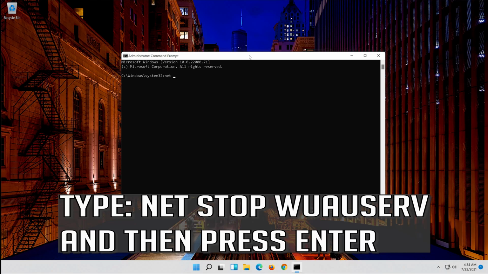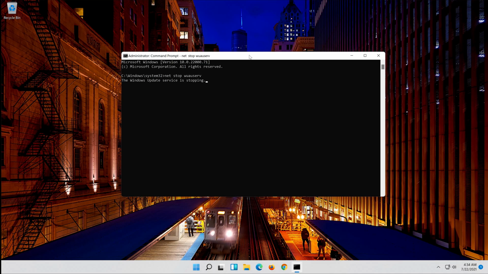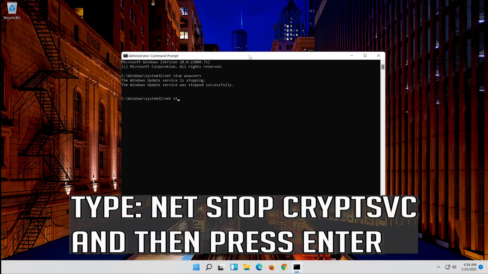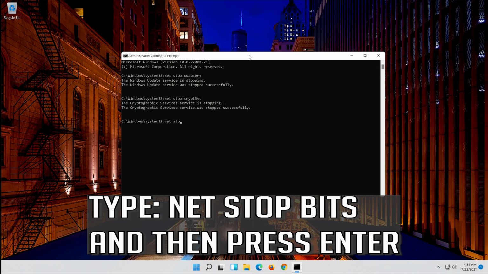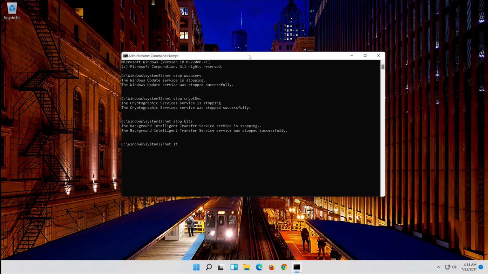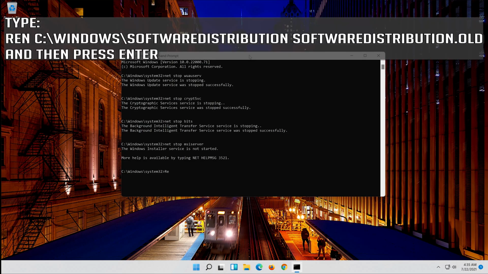Type net stop wuauserv and then press enter. Type net stop cryptSvc and then press enter. Type net stop bits and then press enter. Type ren C:\Windows\SoftwareDistribution SoftwareDistribution.old and then press enter.